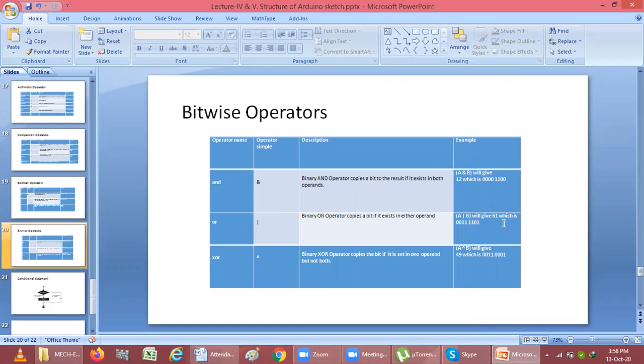We are using 60 and 13. That's why I am taking 8 bit value. 60 को 8 बिट लगता है. That's why we are taking here 8 bit value. तो जहां जहां पे दोनों में 1 है वहां पे यदि तुम कैलकुलेट करोगे तो you will get here 61. That's why A or B will give 61 and its binary I have given here 0011 1101.